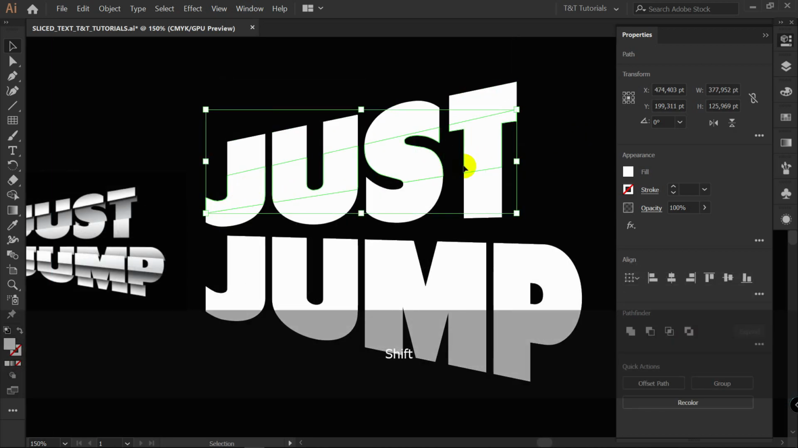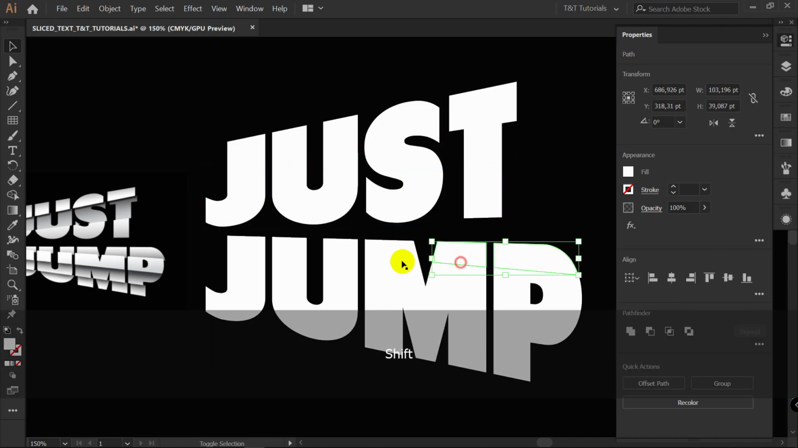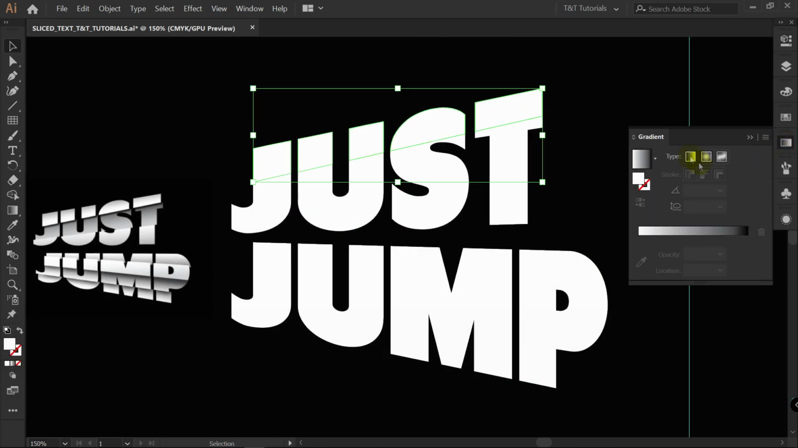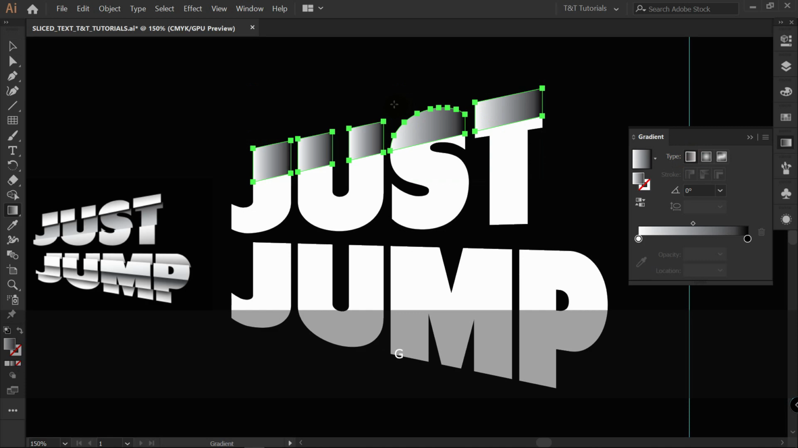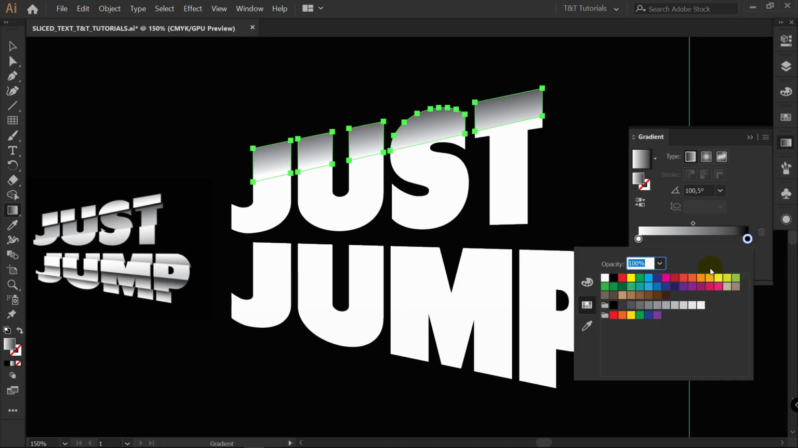Now let's pick these parts and press Ctrl+G to group them. The same with all other parts. Ctrl+G to group. The same here. Ctrl+G to group. Let's pick these objects. Gradient, Linear Gradient, G for Gradient tool, and apply gradient like so. If you think that black color is too dark, double-click on this slider and apply some gray color.